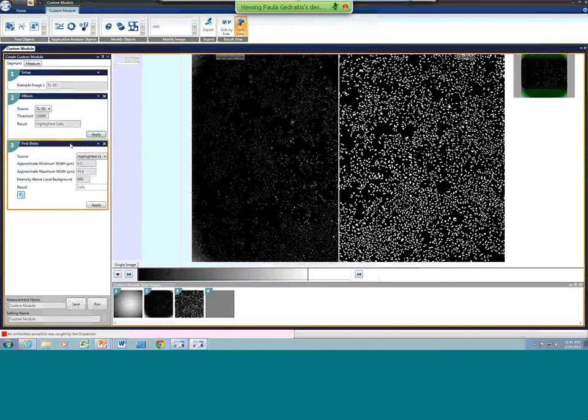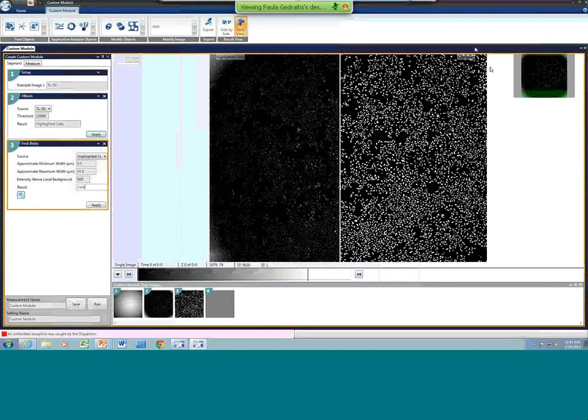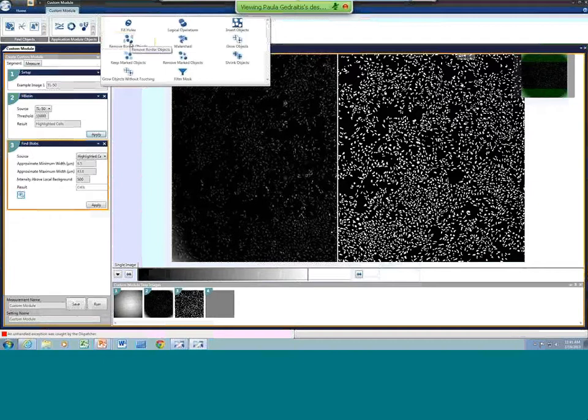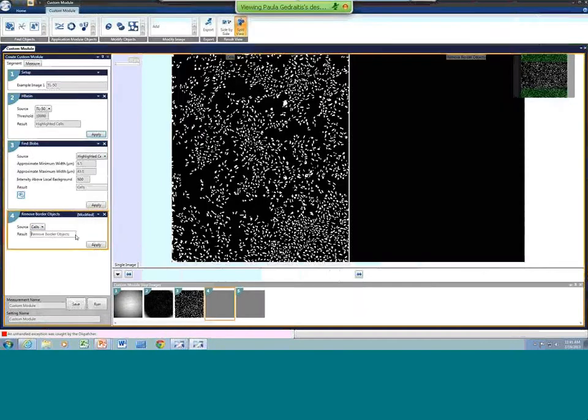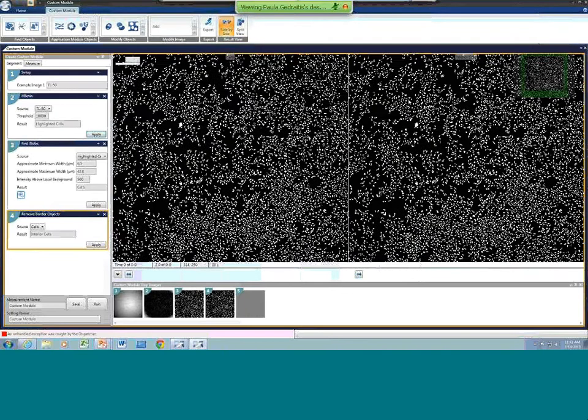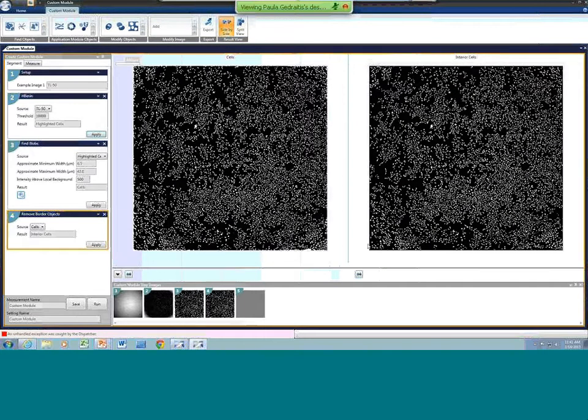And then the last thing I might want to do is, just in general, sometimes we don't trust the objects that are right at the border, or we're not going to get accurate sizes because they're cut off. So optionally, you can add in this remove border objects. And this will just simply remove any objects that are touching the border of the image. Okay. You can see that side-by-side view, all the border objects are removed, and we'll just get true full cells here.